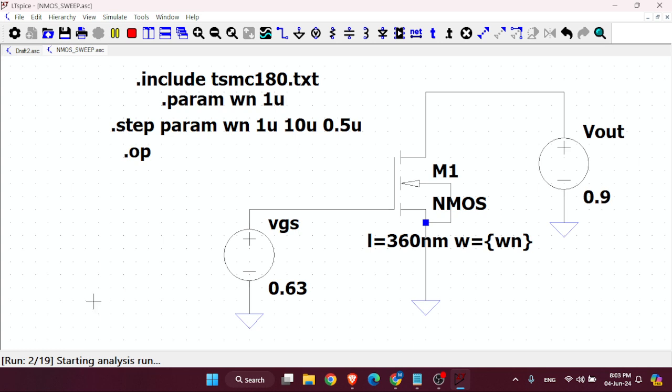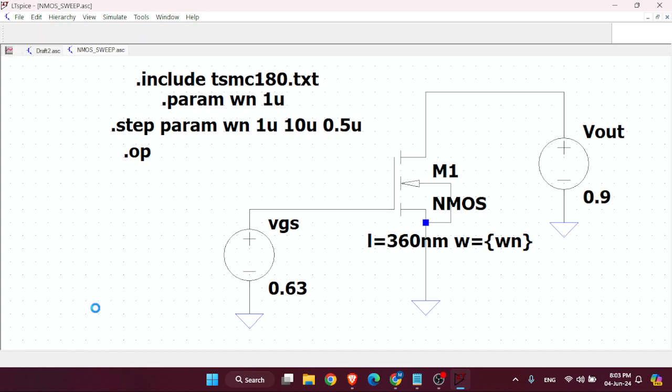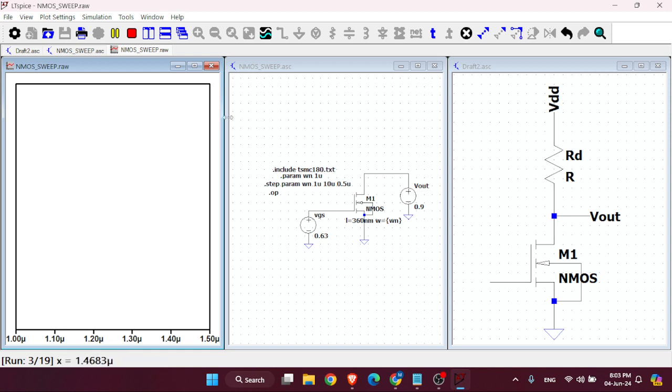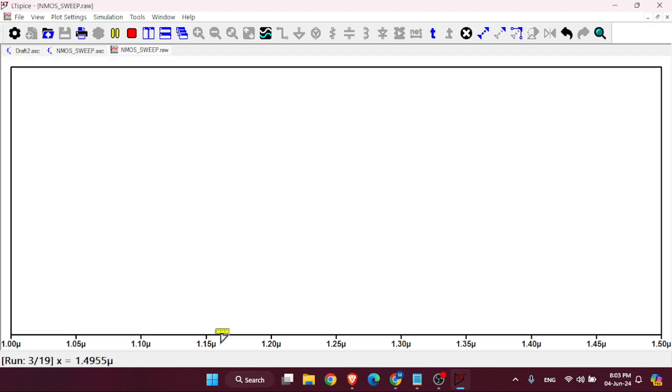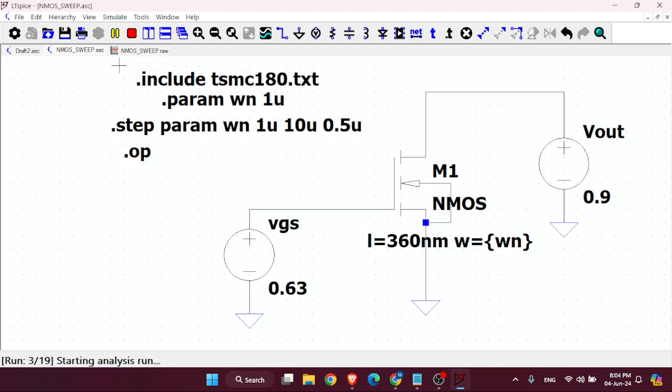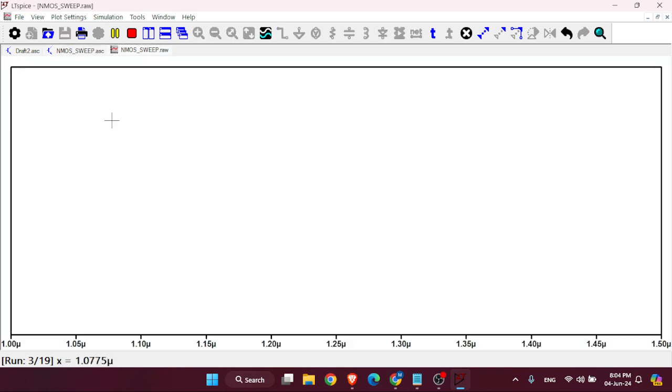So we will wait some. There may be some. So we can see that the graph has been plotted, starting from 1 micro to 1.5. So I have given 10 micro. Okay. So wait for some time. It seems it is hanging.